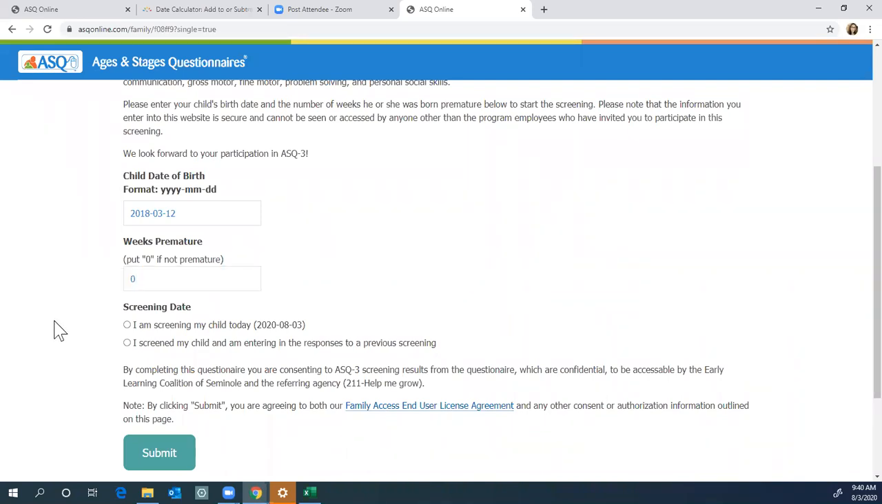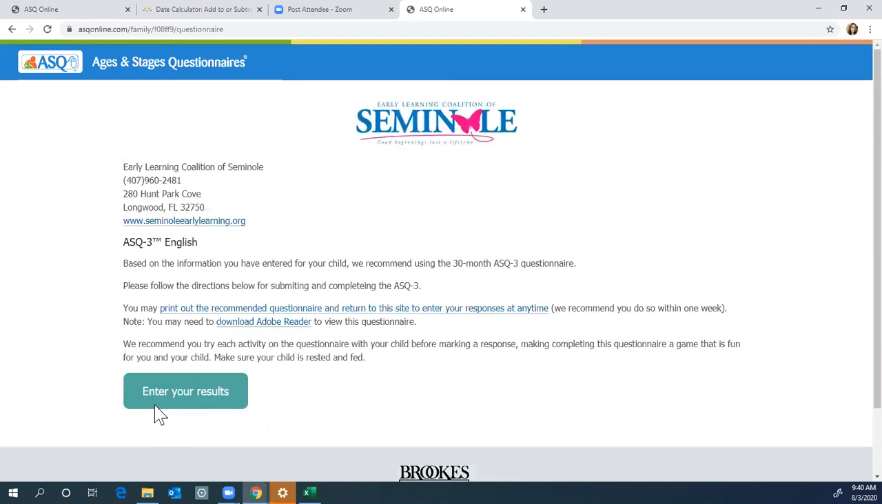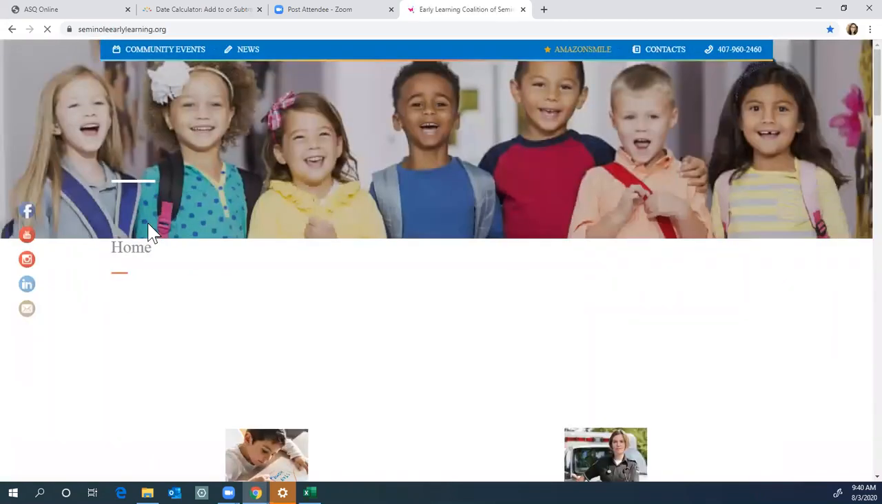And then next, you're going to choose a screening date option. Because I would like to print out the ASQ questionnaire for today to complete with the child, I'm going to click on I am screening my child today, and then click Submit. This will bring you to a page where you can print out the recommended questionnaire. And then after you print out the questionnaire and you complete the questionnaire with the child, you are going to return to the Seminole Early Learning Coalition's website to submit the results.